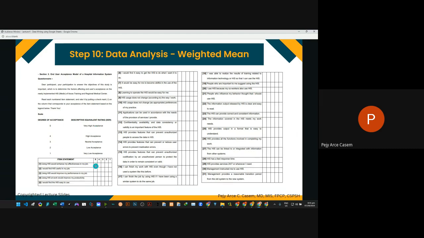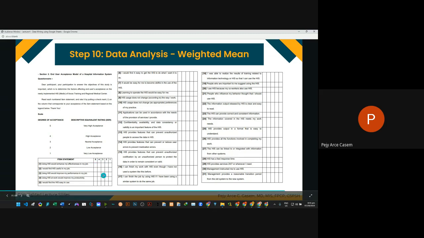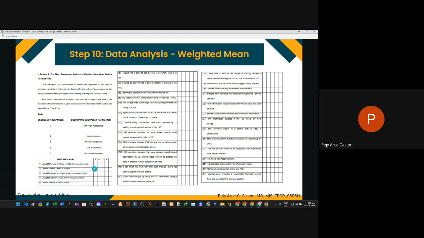So there is a 5, 4, 3, 2, 1. The respondent will just check each item, for example, "Using this would improve my effectiveness in my job." He will check 5 if very high. If he accepts the statement that the newly implemented system enhances his job, he can check 5, like that.